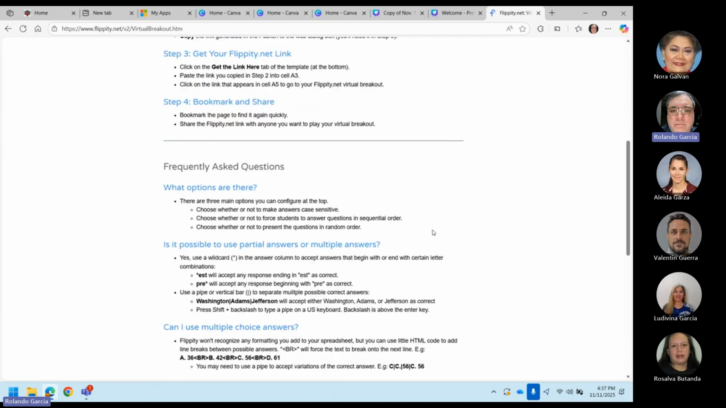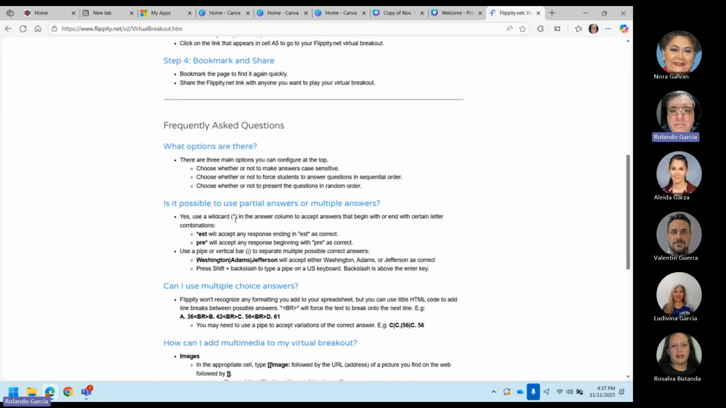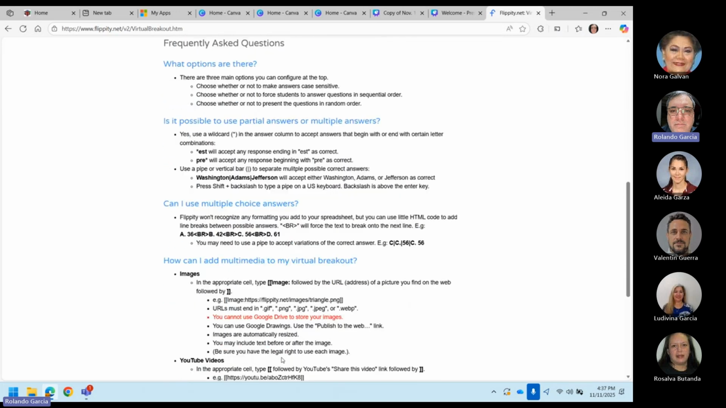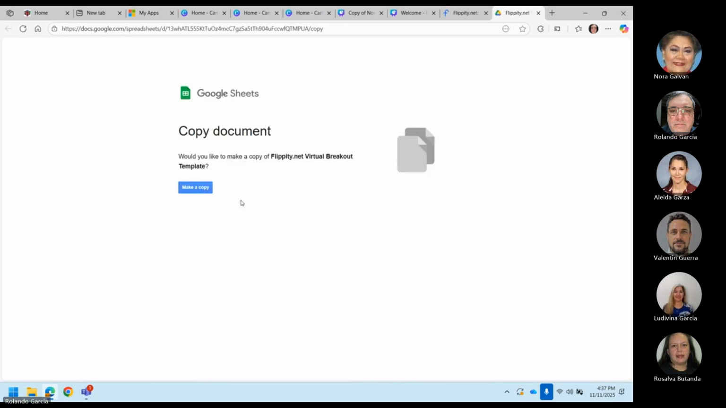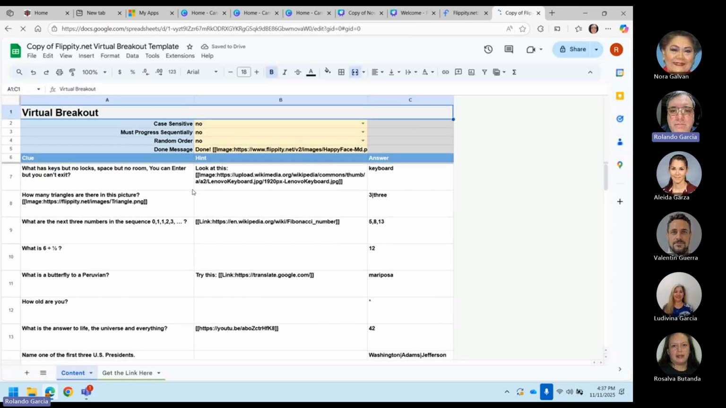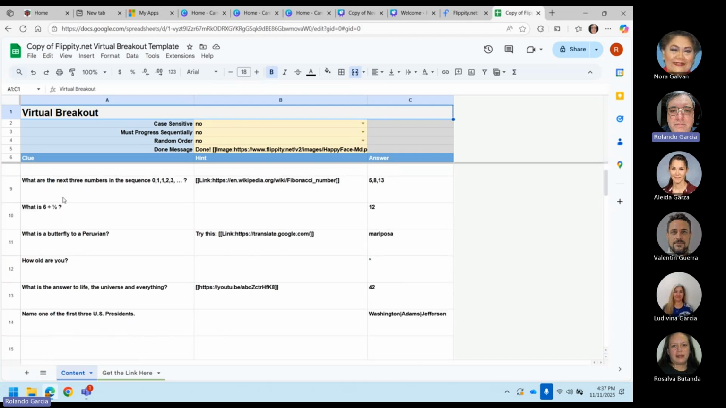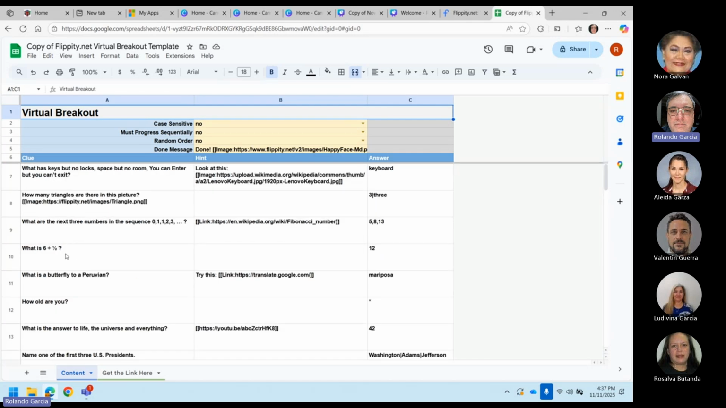It also gives you frequently asked questions about other questions that you might have about this activity. Once you click on this template, you go in there, and like I said, you're going to make a copy. I'm pretty sure everyone's familiar with that. So make a copy. And this is what the spreadsheet looks like. The questions here that you just saw in the virtual breakout room are all right here. These are the different activities that they had in that virtual breakout.